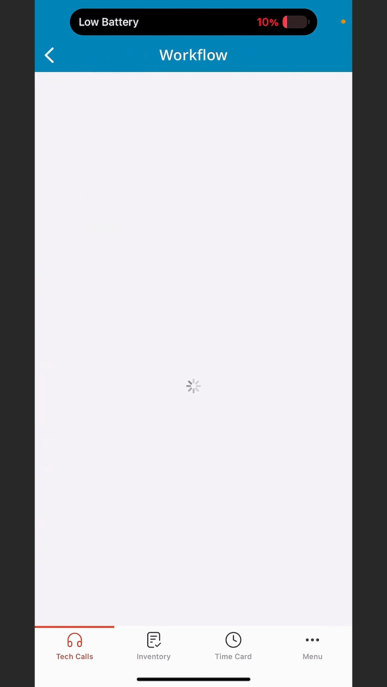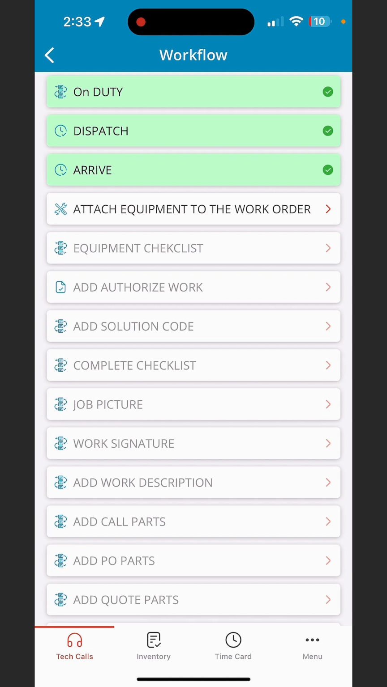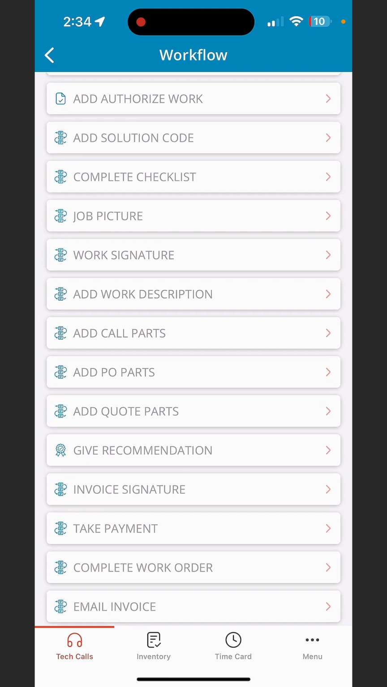Now, as we continue to go, we can go up here and continue to generate through the workflow. Next thing that we are requiring is to attach equipment to the work order. And I'm going to stop there because there are so many different things that you all can do that is different based off of the industry or the service type and the customer in which you work with. So you all will be able to build various workflows as you go to complete the job, to take pictures, to adding parts, to creating the quote, to giving the invoice, to taking the payment, to completing the work order, and emailing out the invoice.